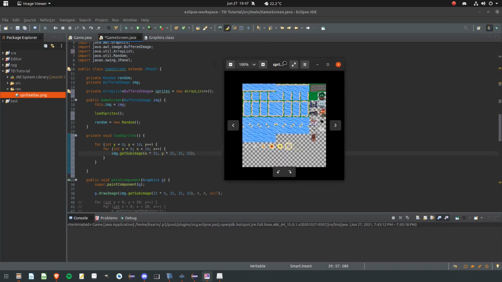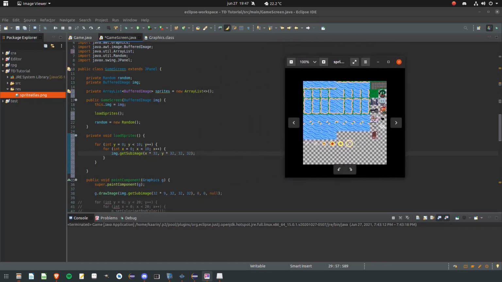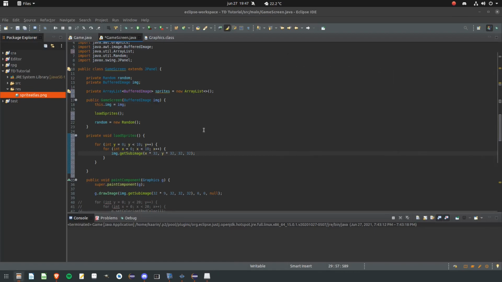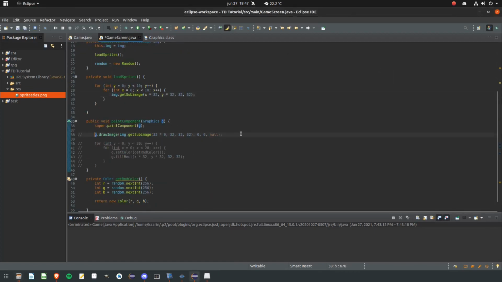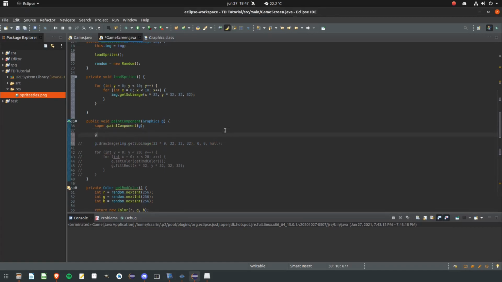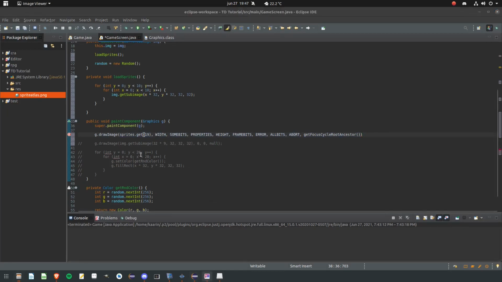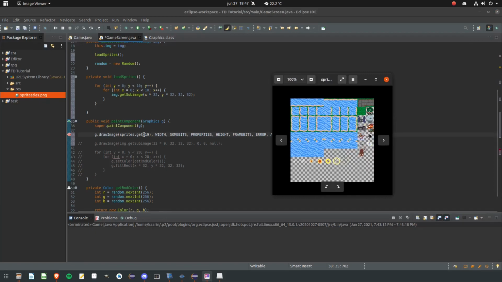So if we do our calculations correctly, the orc should be 19 in this sprites array. Let's check if that's true. We can comment this one out and do g.drawImage, sprites.get, what index? It's 19 because it's the 9th. Remember, it starts with 0. If I wanted the first one, I would go 0, so 19 is the 20th.